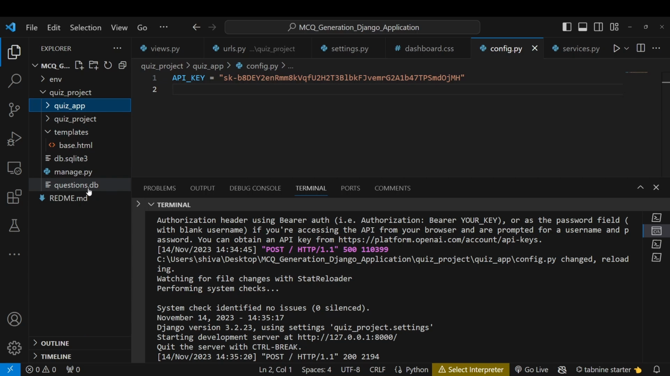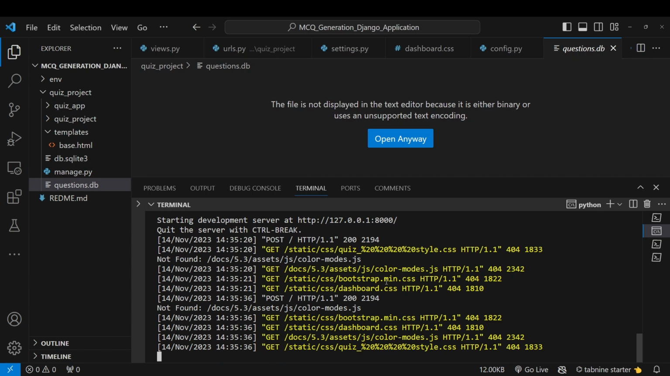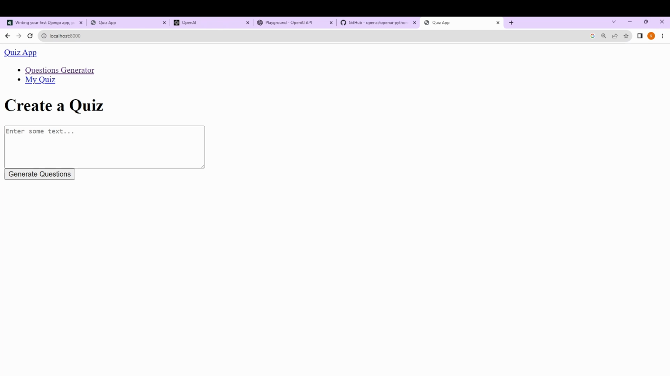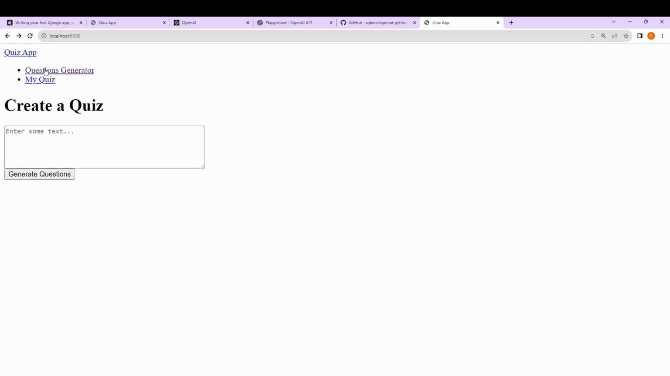We have our complete questions.db file that we are getting, and the system check identified no issues, but we are not able to create the questions, right? So if I go back to our application, my queues, the GET request, we did not have any history. Now if I check the question generator, we did not have anything.